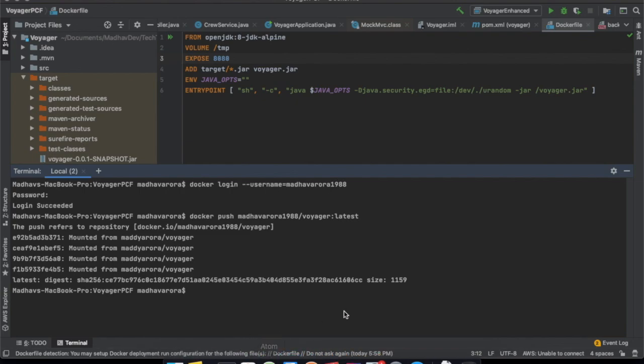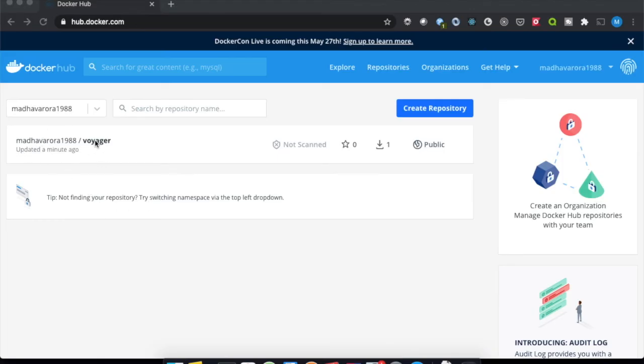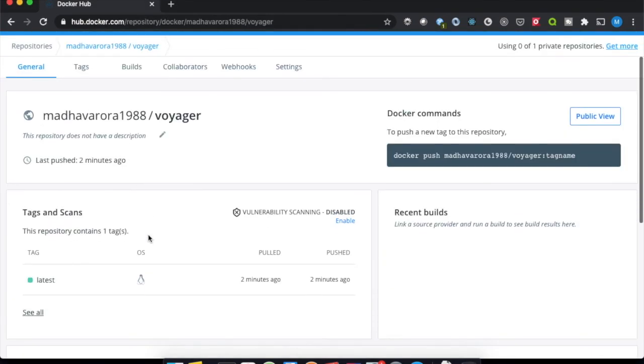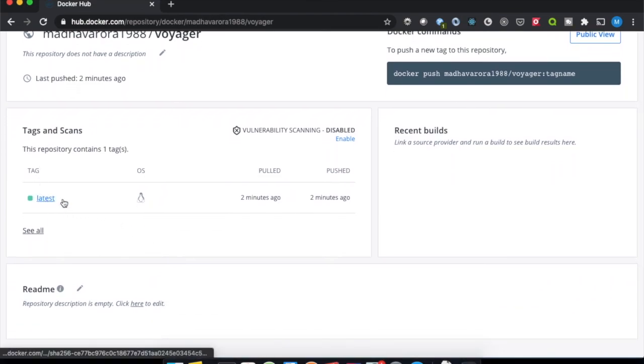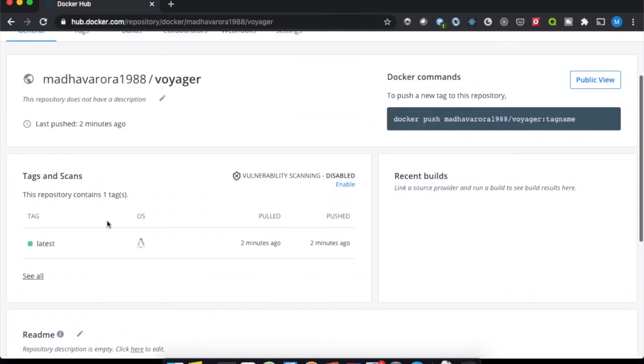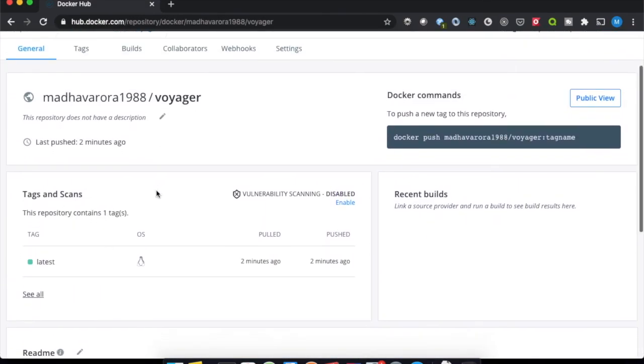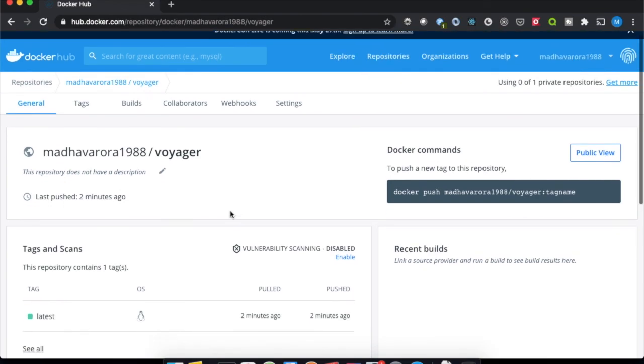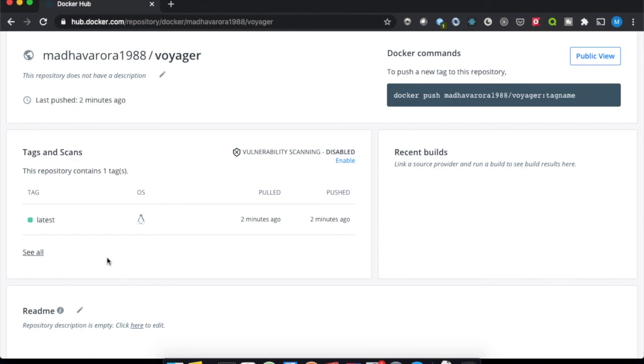Let's go to DockerHub and verify if we can see our image there. Back in my DockerHub, I can see that there's something pushed to my public repository. It has created a Voyager repo, and I can see the tag latest, which was pushed 2 minutes ago. At this point, you can share this image with anyone who has access to DockerHub, and they can take this image and run it on their local, or on their prod environment, dev environment, Q environment. So that's what we'll also do: we'll try to push this image and deploy it on SAP Cloud Foundry.